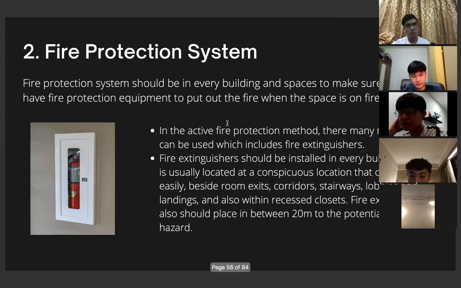The next one is the fire protection system, which should be available in every building and space to make sure that they have fire protection equipment to put out the fire when there's an emergency. The first one is the fire extinguisher, and usually they will be placed within 20 meters of the potential fire hazard.